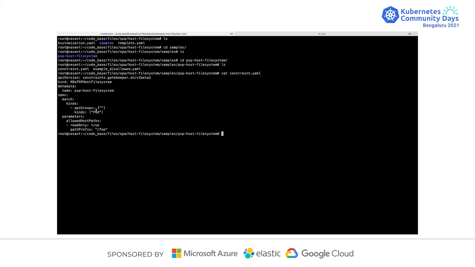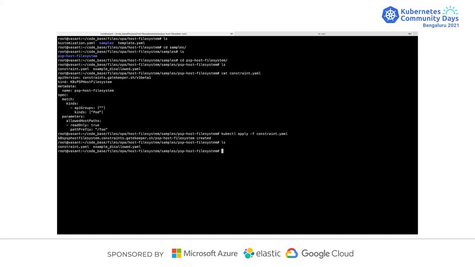We are saying in the constraint, again, we are applying it to the pod, and the allowed host path should only be /foo. So if you happen to launch any pod with any other host path mount, it won't let you spin up that pod. Now let's apply this one. This has been applied. Now let's spin up a pod.